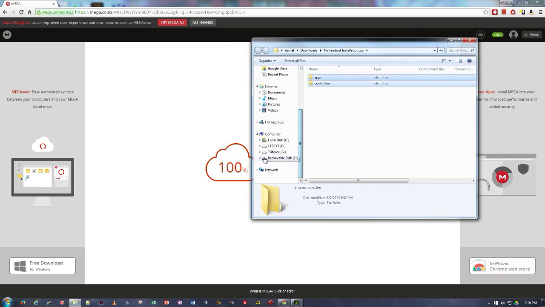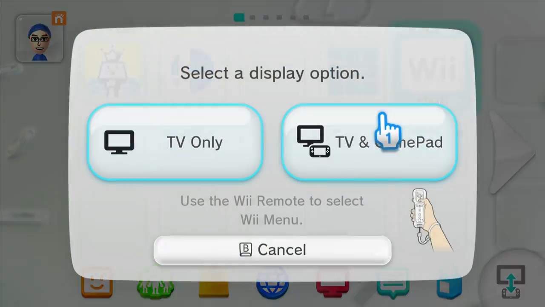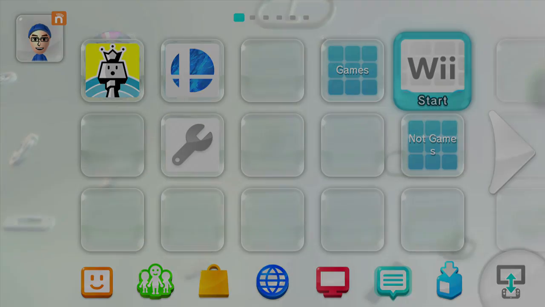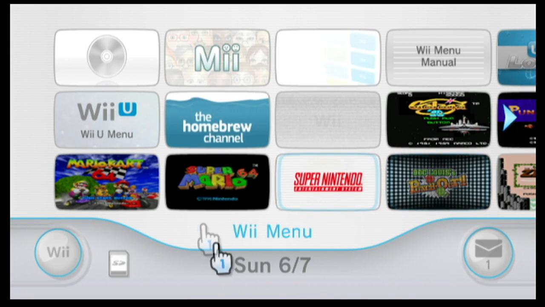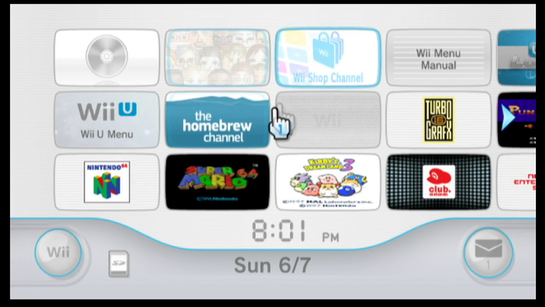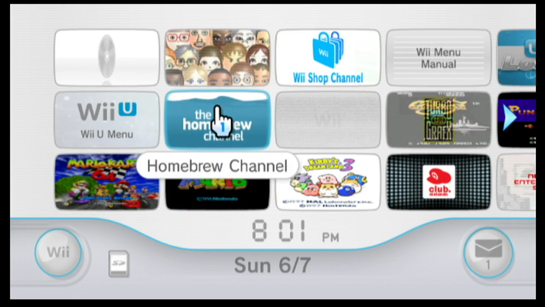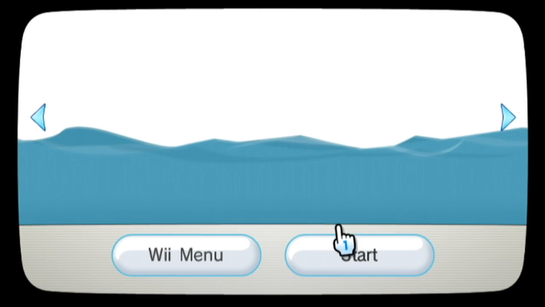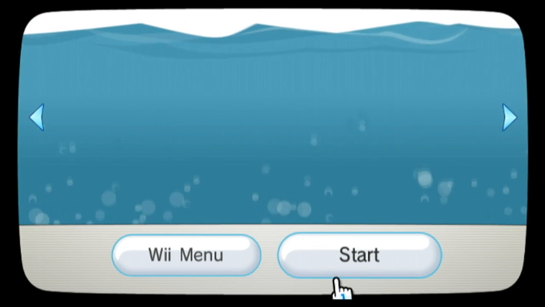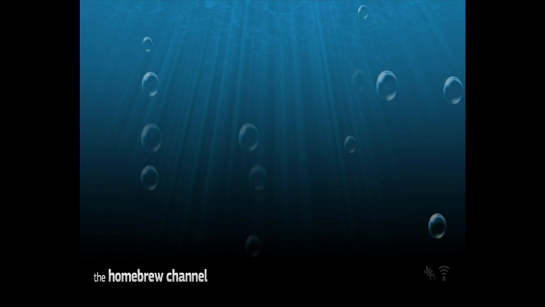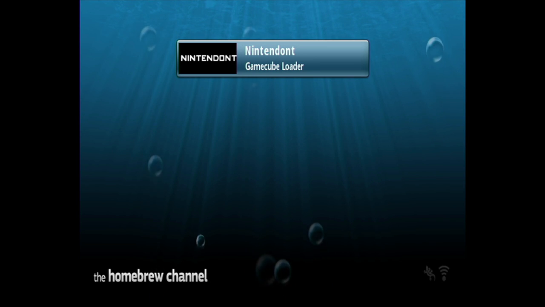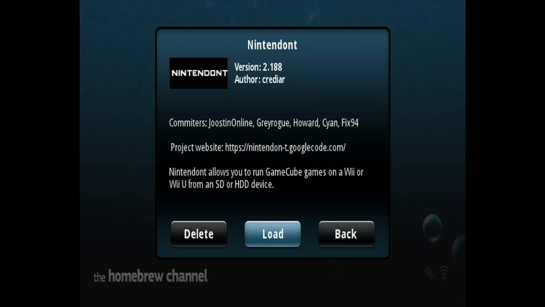to put this in the Wii U. So now that you have your Wii U on, you're going to want to go to the Wii menu. Okay, so now go to the homebrew channel and open it up. If you haven't already, once it's open, put the USB media device or the SD card into your Wii. Open up Nintendo. You can just hit A on a Wii remote and hit load.